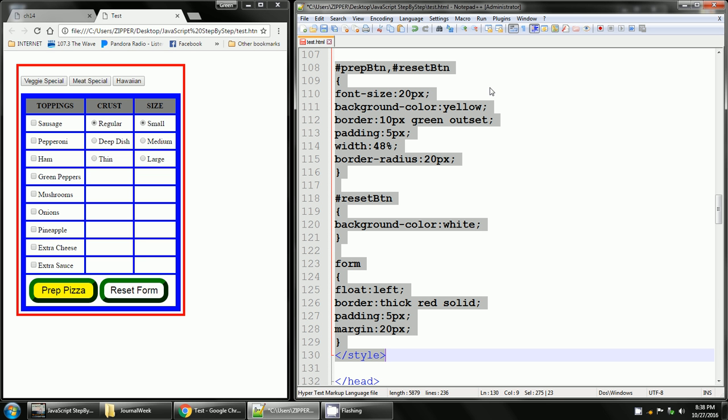They actually, as far as this is concerned, share a background color of yellow, a border of 10 pixels green outside, a padding of 5 pixels. The width was changed to 48% because if you put in 50%, because of padding and borders, this button slides underneath the yellow button, and I want them side by side. So I made it slightly less than half. 48% worked for me. Border radius stayed the same.